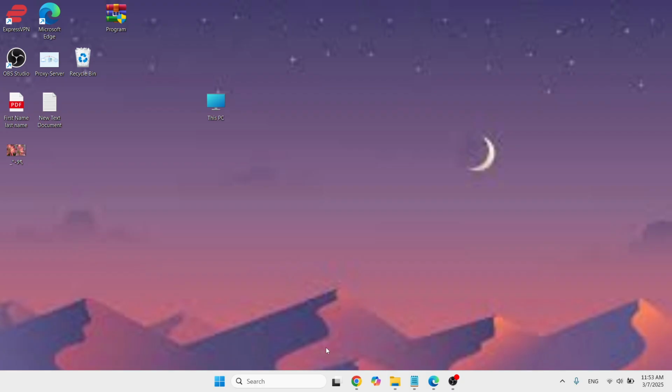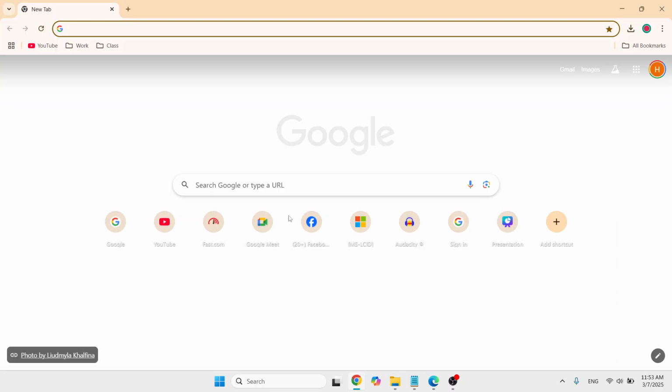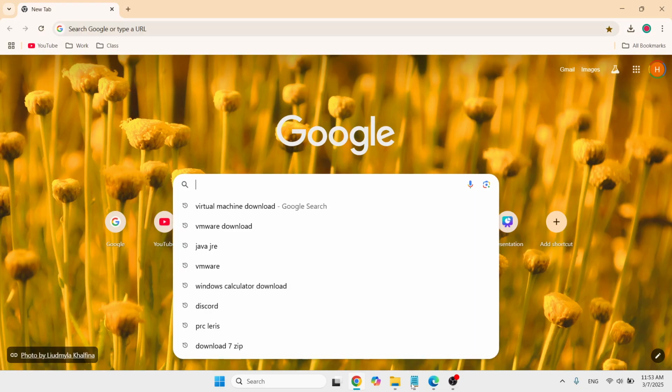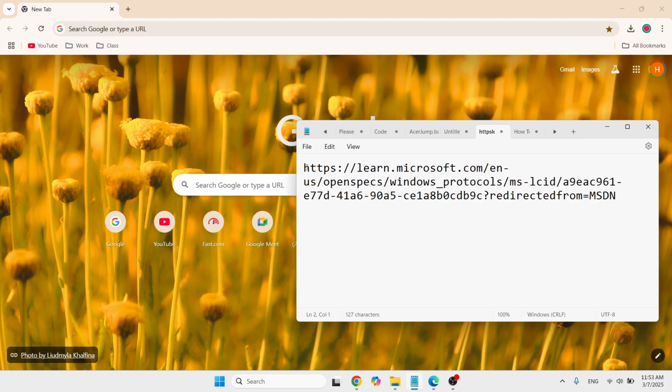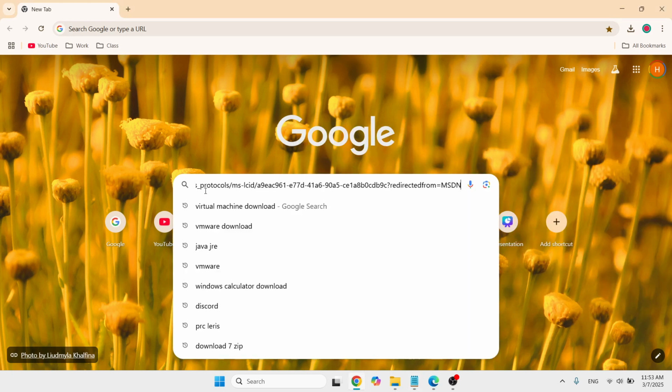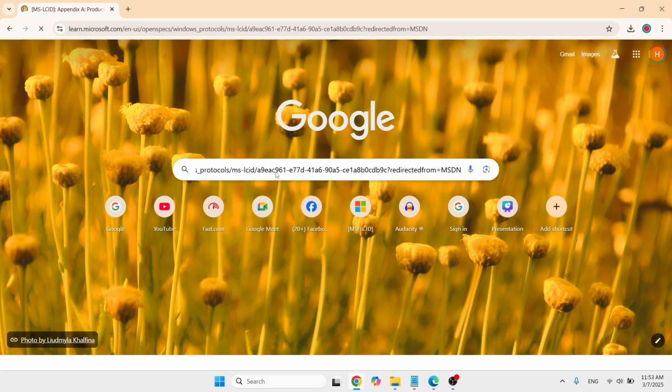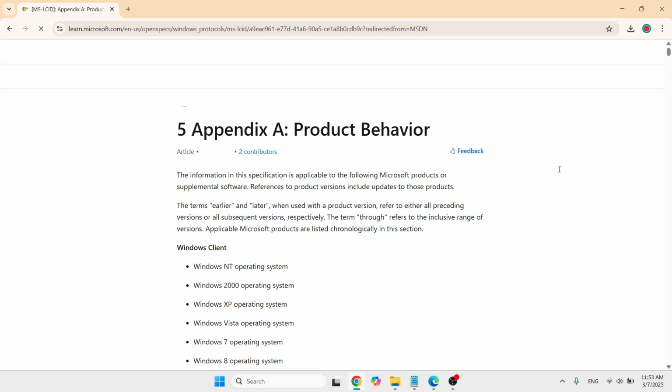So the very first step that you need to do is open your Google Chrome or whatever browser that you have. And here you need to copy this link that I have. Don't worry, because I'll be pasting this in the description box below. Simply copy it and paste it at the Windows search bar, and wait until you are redirected to the result of our link.